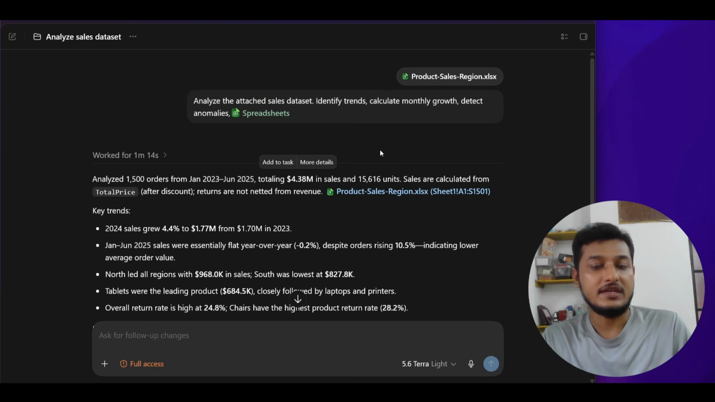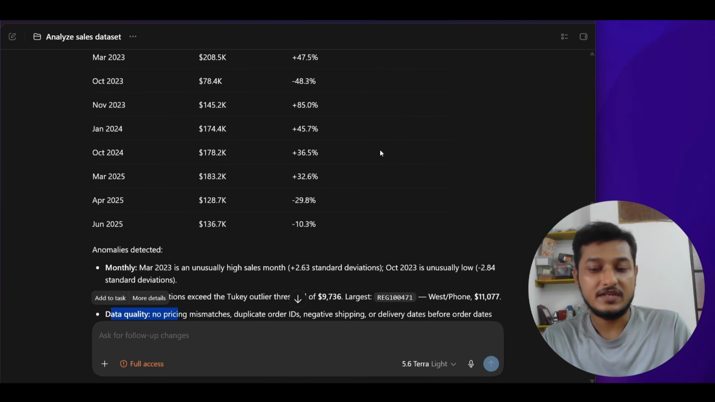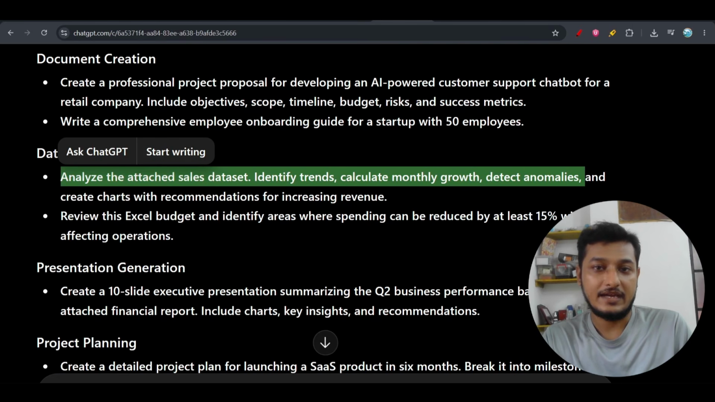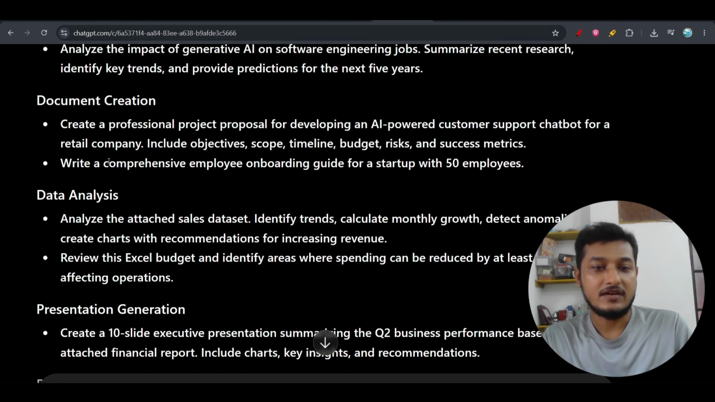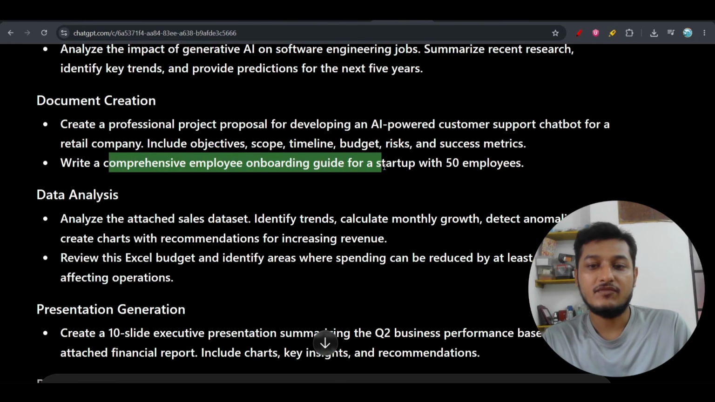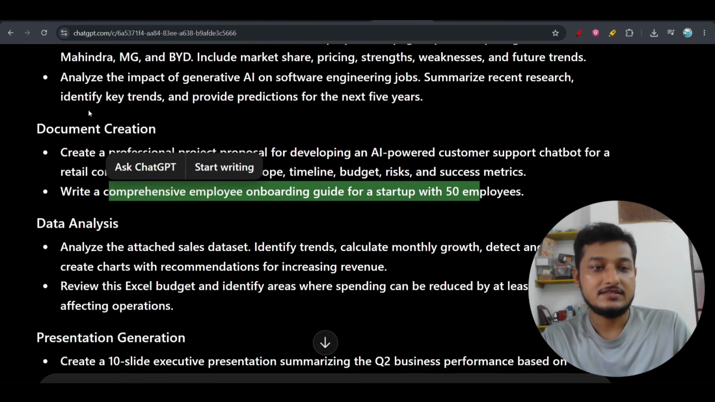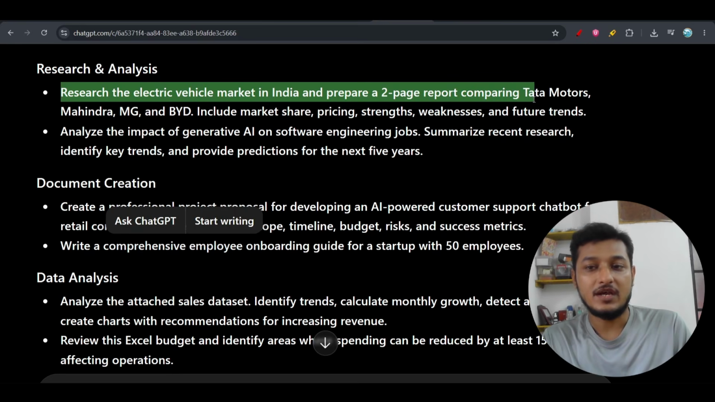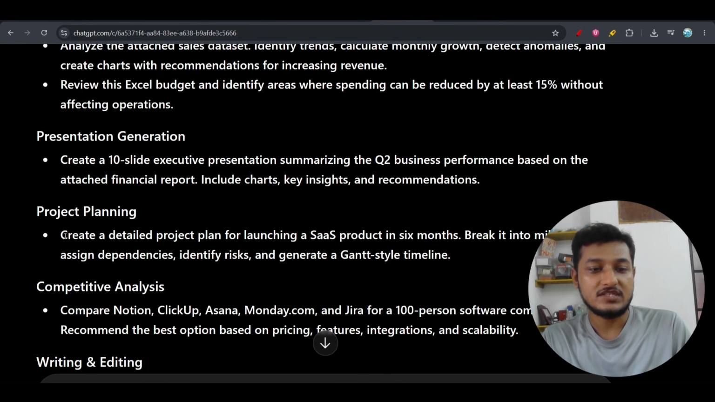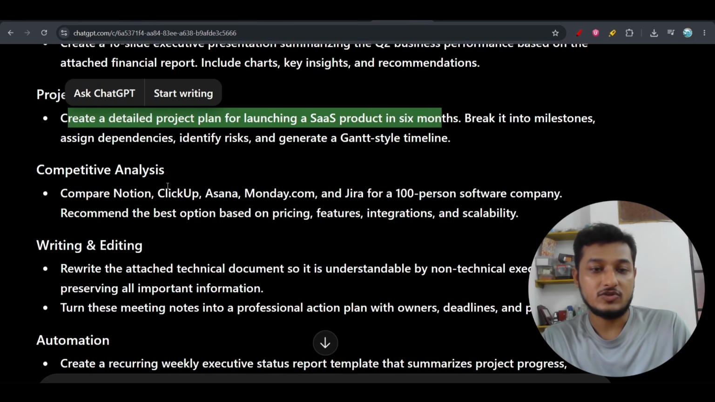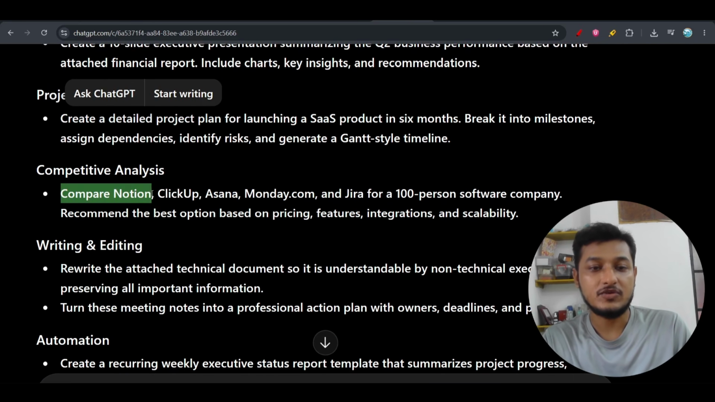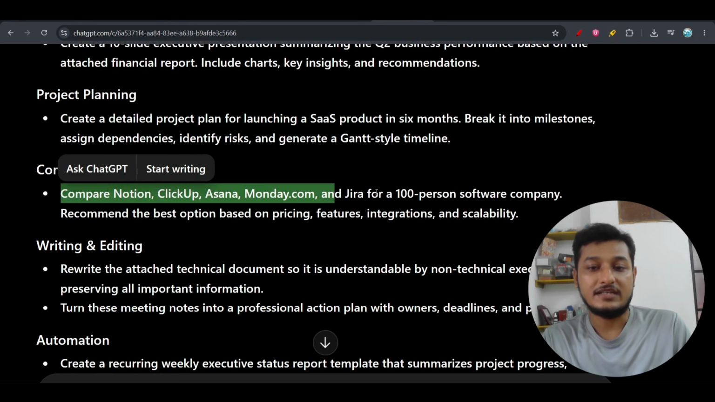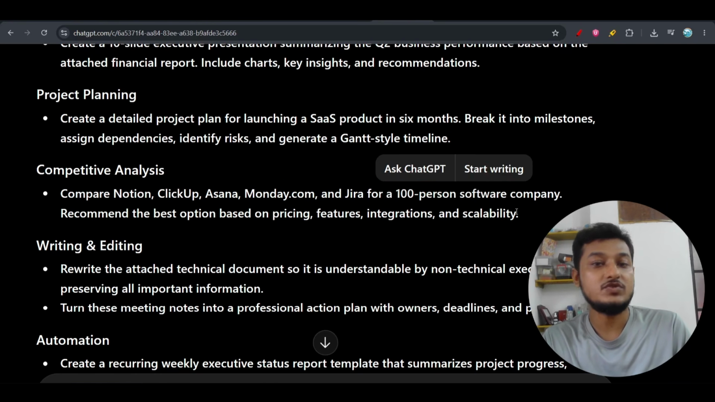So like this you can make your own PPT, and you can make your PDF, and also other use cases that ChatGPT also shared. Here you see: write a comprehensive employee onboarding guide for a startup with 50 employees. This is for document creation. And for the research analysis: research the electric vehicle market in India and prepare a 2-page report. And also this project planning: create a detailed project plan for launching a SaaS product in 6 months. And also this comparative analysis: compare Notion, ClickUp, Asana, Monday.com, and Jira for a 100-person software company, which one is best.